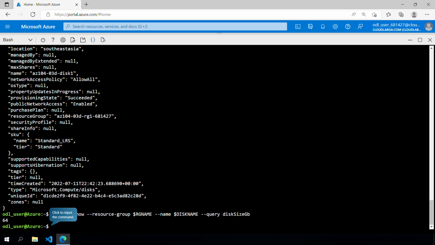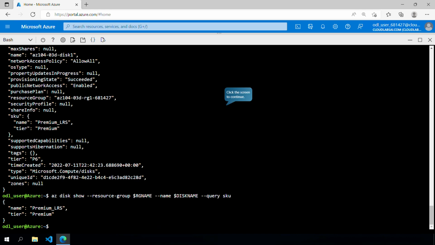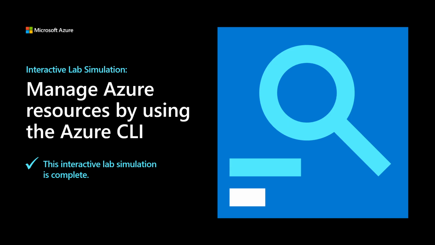Now, change the disk performance SKU to Premium LRS. Verify that the change took effect. This interactive lab simulation is now complete.